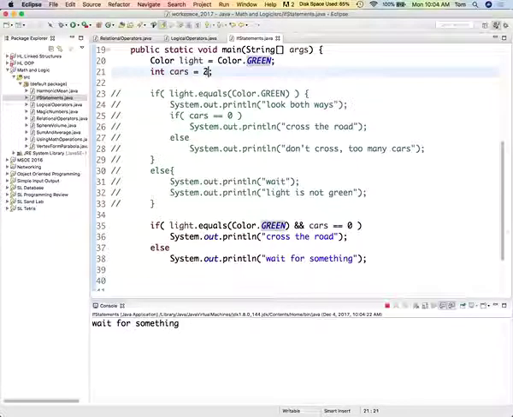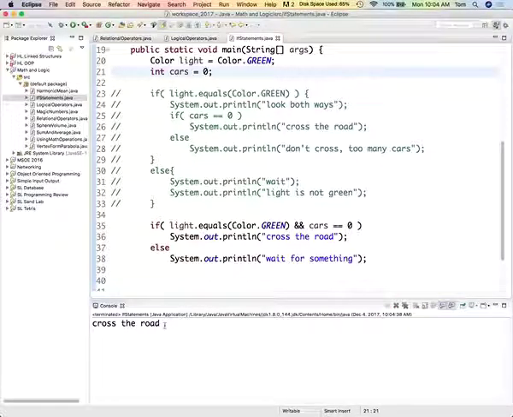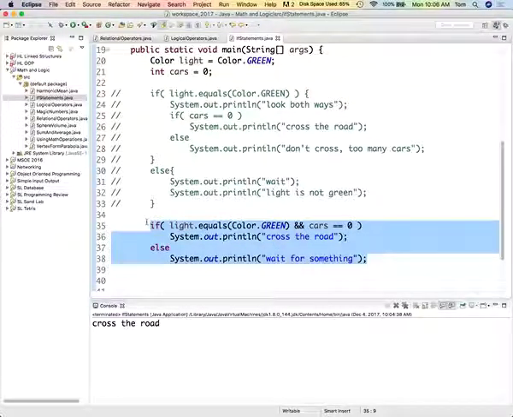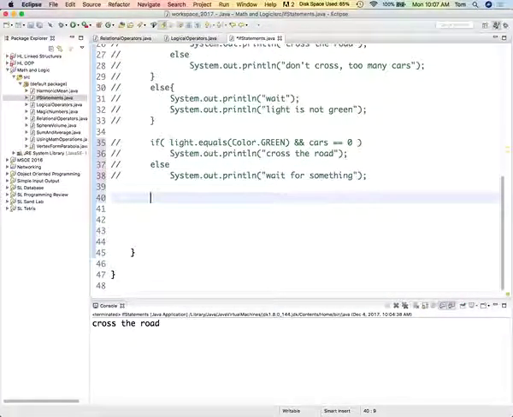If I change this to 0 now, it says cross the road. So both of those conditions are true, and so it says cross the road. So I'm going to comment this out again. Again, just Control slash there, and then I'm going to do a totally separate example here.